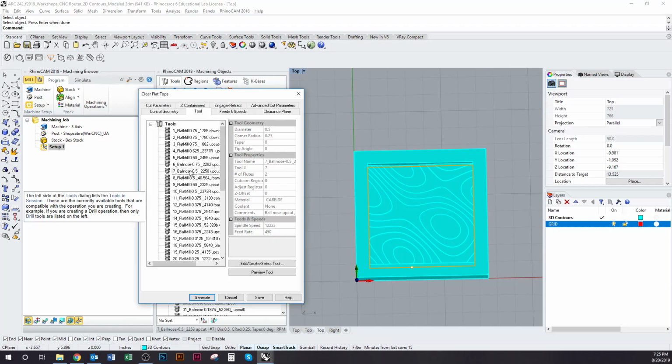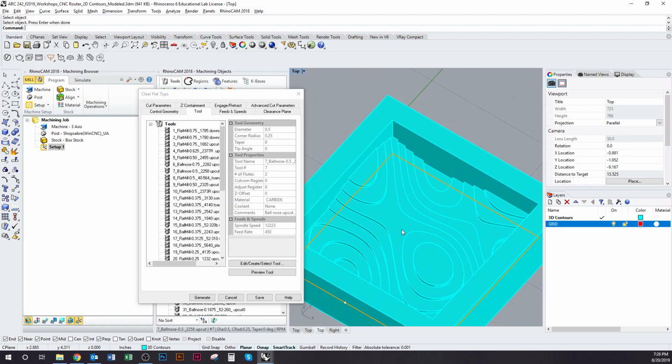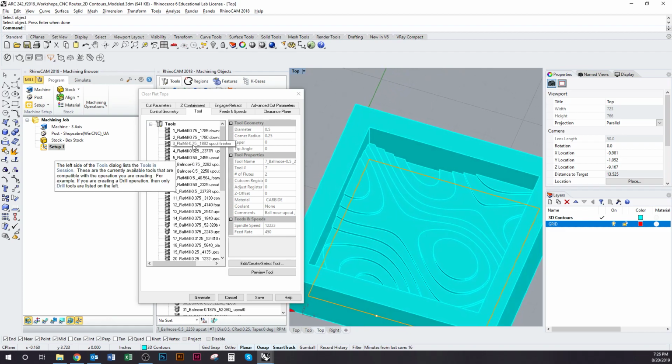Now, most of the time, you'll want to choose a bit that is as large as possible to cut what you want to cut, and as short as possible to cut what you want to cut.